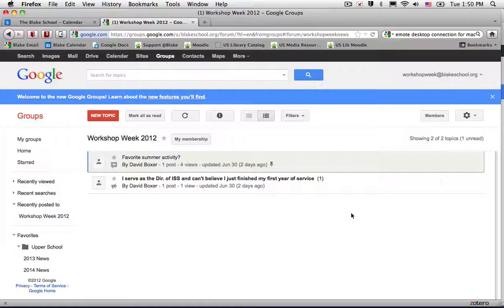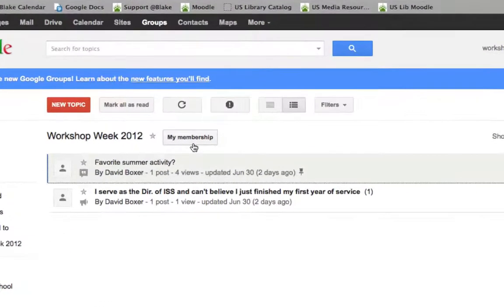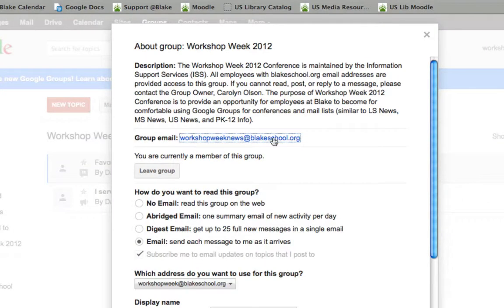A Google Calendar invitation with a large group or a large set number of members. I can do that by taking advantage of the group email feature from Google Groups. The first thing I'm going to do is in my Google group, I'm going to go ahead and select my membership, which will show me the group email.